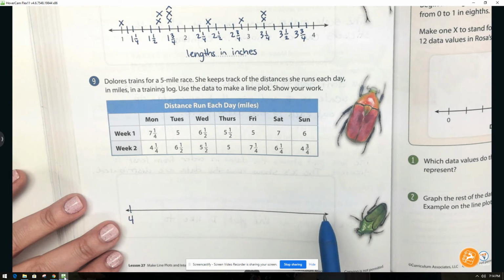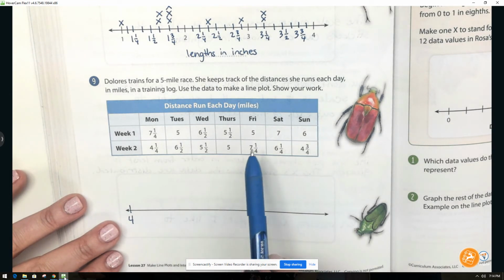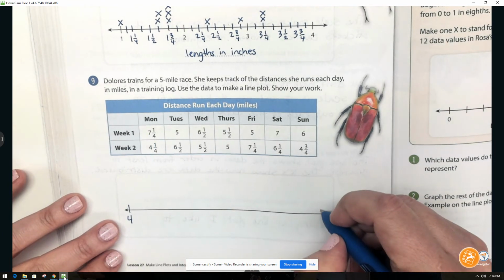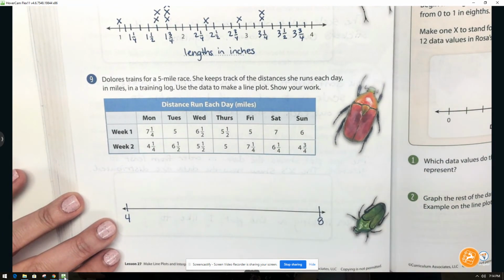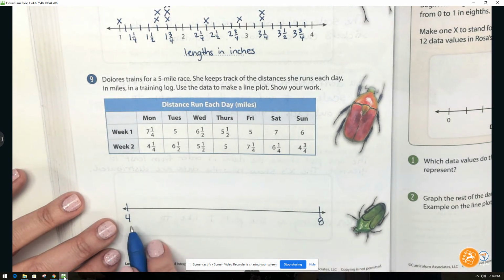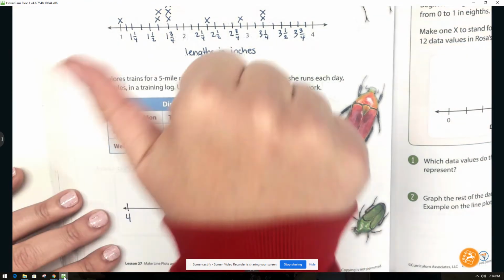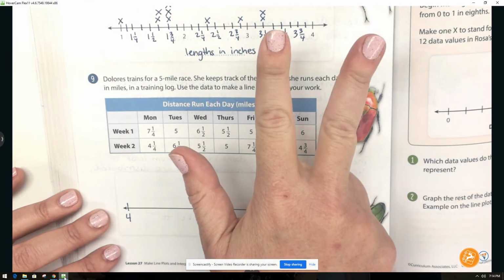Now, can I stop at 7? No, I cannot stop at 7 because 7 and 1/4 is actually greater than 7. So I'm going to go ahead and go all the way to 8. Now, I'm going to go from 4 to 8. So I'm going to go ahead and label. I already have 4 and 8 labeled. I need to label 5, 6, and 7.